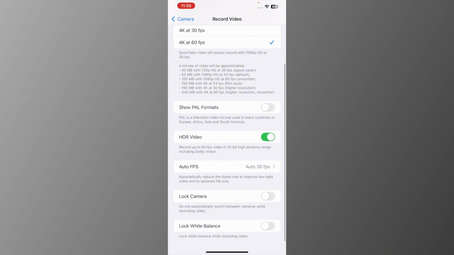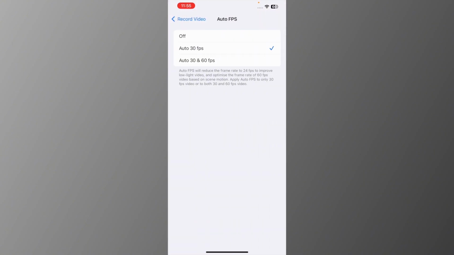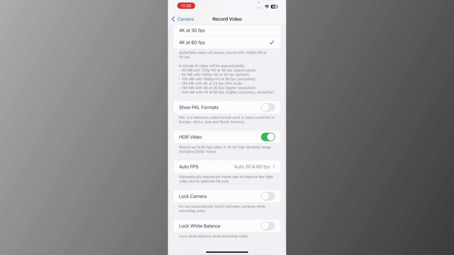If you go down, you can see the auto 30 fps. You need to shift this setting to auto 30 and 60 fps, because it will allow the camera to shift from 30 to 60 based on the lighting and the scene you are recording. I think it will allow a lot more flexibility for the camera app to work.